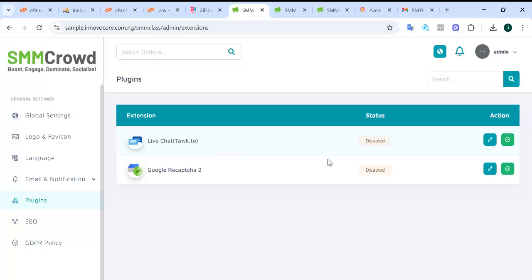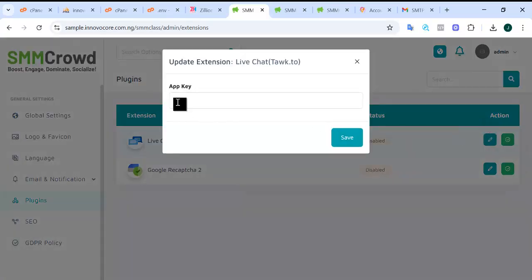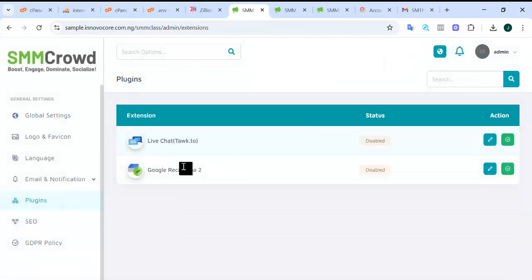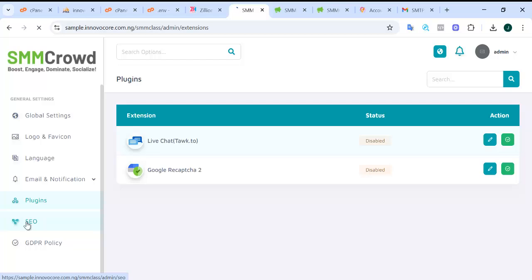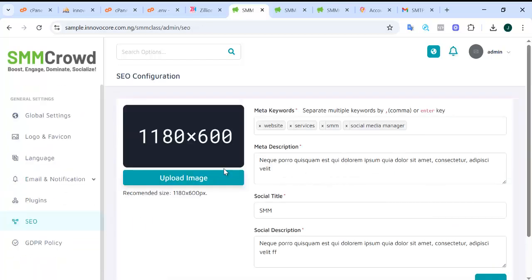So here is the plugin side. If you want to integrate a live chat, all you need to do is create an account with this and then add your app key. That's all you need to do. And then Google reCAPTCHA, we don't need this. If you want it, you can still get your site key and secret key and start using it.